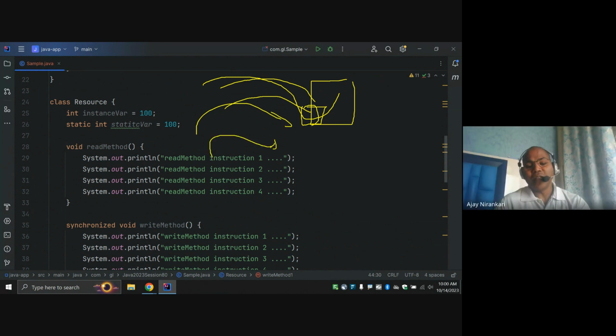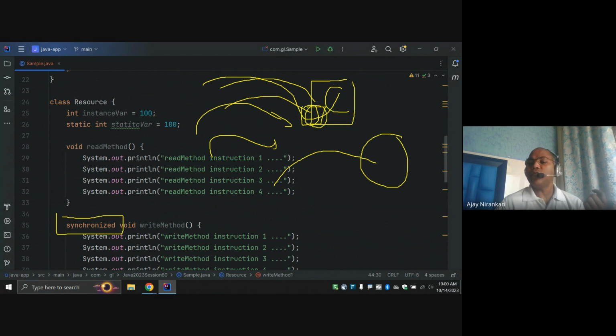Similarly, this synchronized keyword just works as a lock. Whenever you create my object and someone wants to call it, first check the lock. Is it used by any thread? If anyone is using it, this means the object is locked.